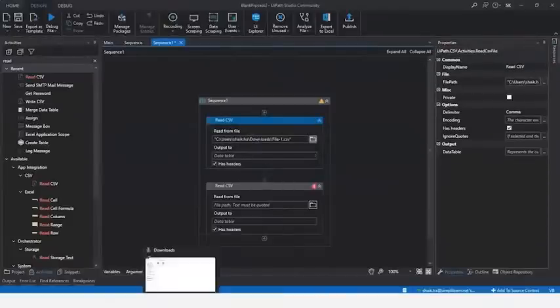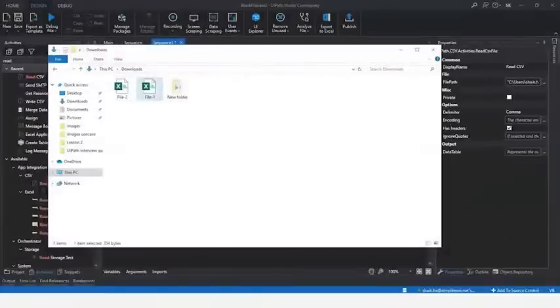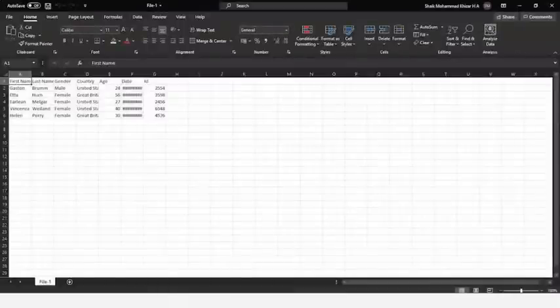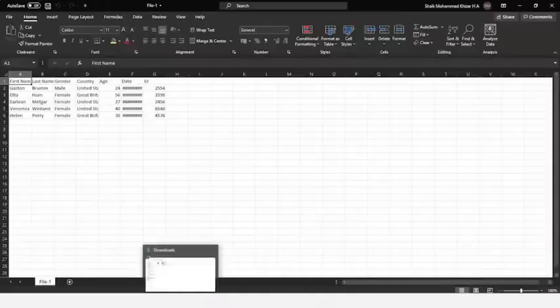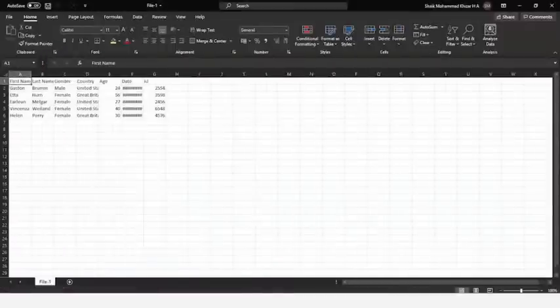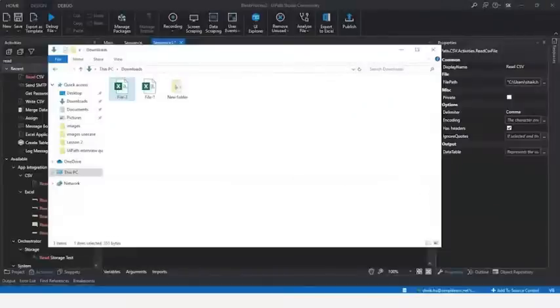I'll show you both the Excel files which we are merging. So this is the first Excel file. It has 5 rows, 5 names. And this is the second Excel file. This Excel file has 5 different names, and the other Excel file has 5 different rows. So these are the two Excel files. We'll merge both these Excel files into a single new Excel file. So we'll close these Excel files.